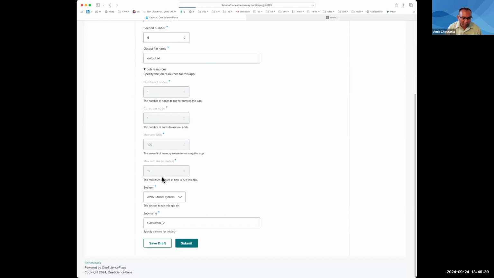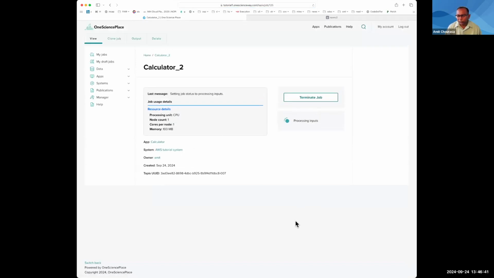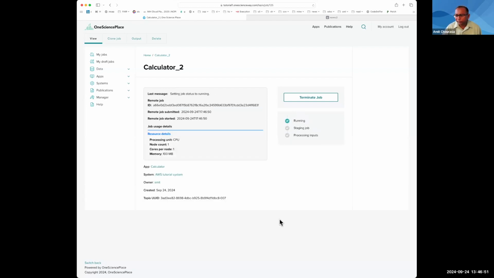Then again, we have made all the resource requirements read-only, but of course, depending on the application, those can be made available to the user to change. And we'll see a flavor of that a little bit later. So now this application is running. It's going to go and do that fancy calculation. And when that job is done, it's going to say, okay, it is done.